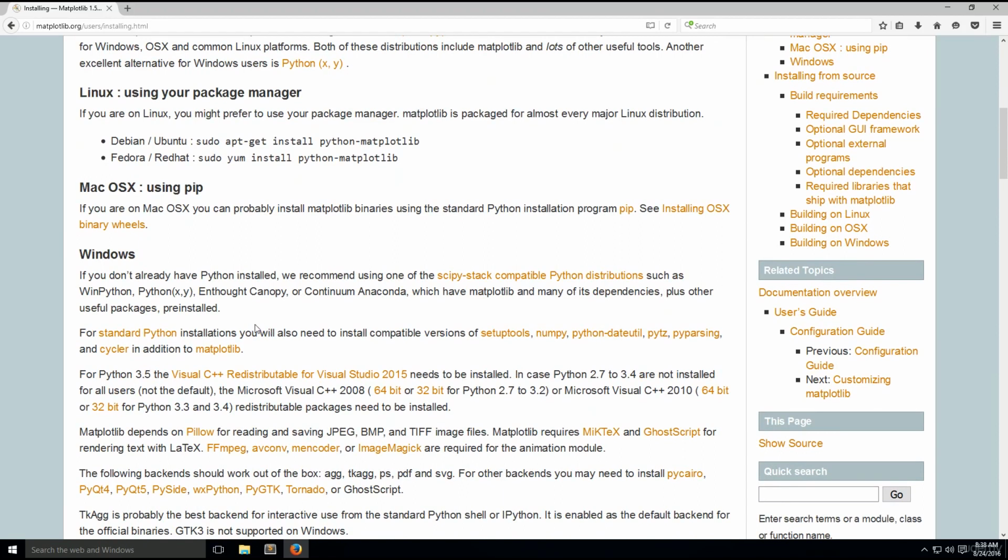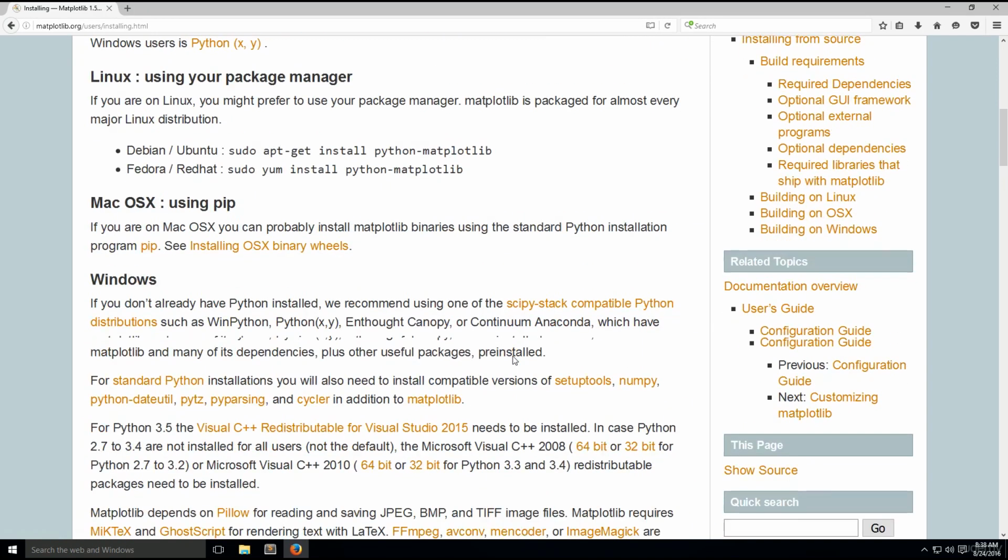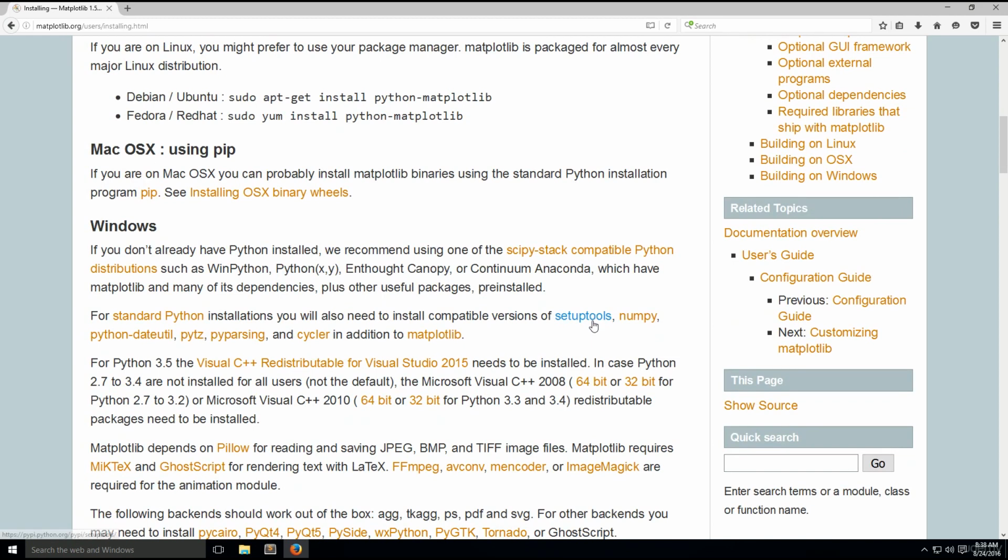Since we have a standard installation of Python, we're going to have to install some other modules. If you can see here, we're going to have to install setuptools, NumPy, Python dateutil, pytz, pyparsing, cycler, and matplotlib. We're also going to need the Visual C++ Redistributable for Visual Studio 2015 to be installed too.